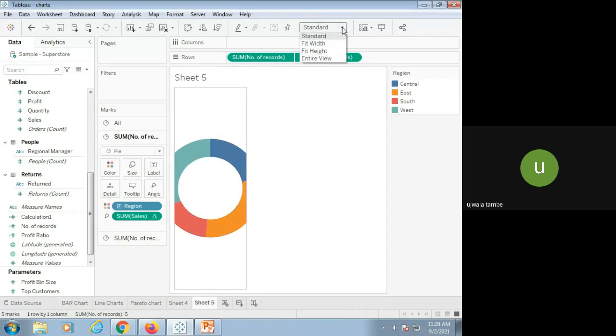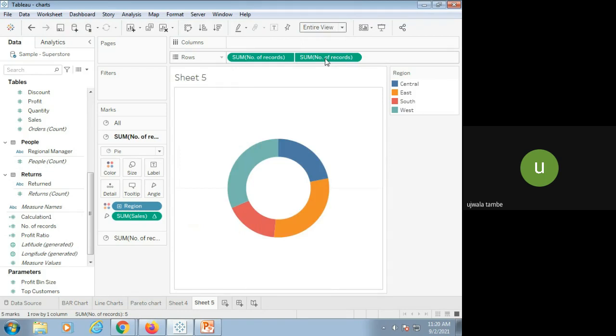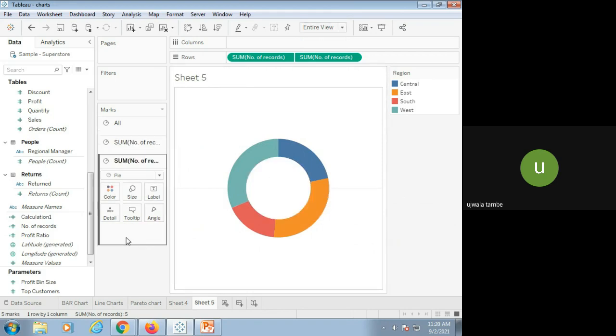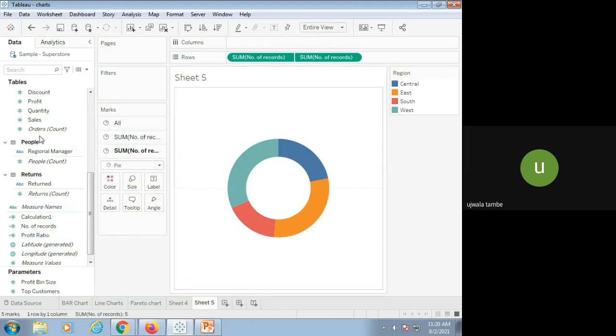Okay. So instead of standard, I am going to select the entire view. It will display the donut chart properly. Now what is the difference between both? In a pie chart we are unable to use the center space, but in a donut chart we can use it. Okay. Suppose I have to display the number of sales in the middle part, and as we know, we create this middle part with the help of the second measure. So click on the second one, select the sum of sales and drag it into the label.